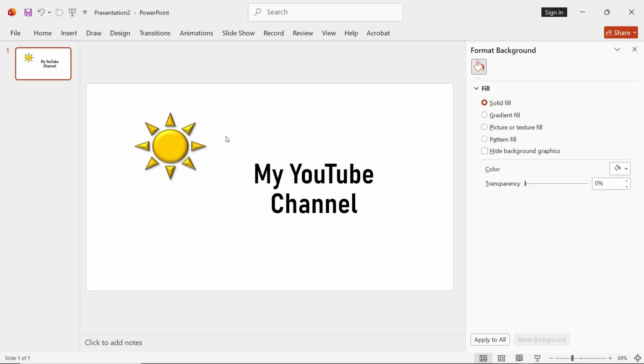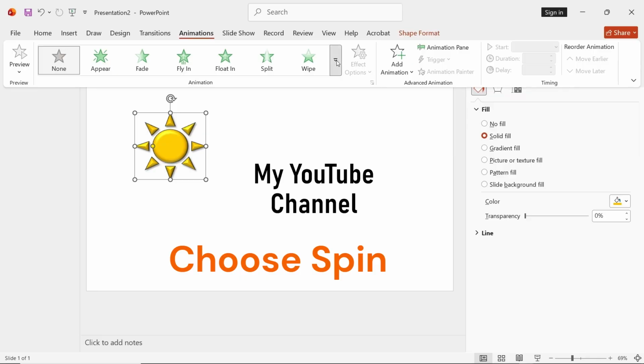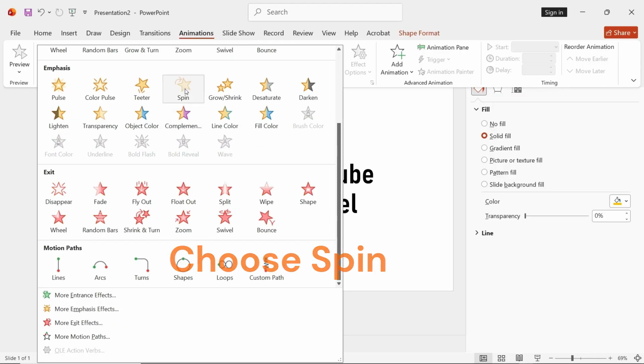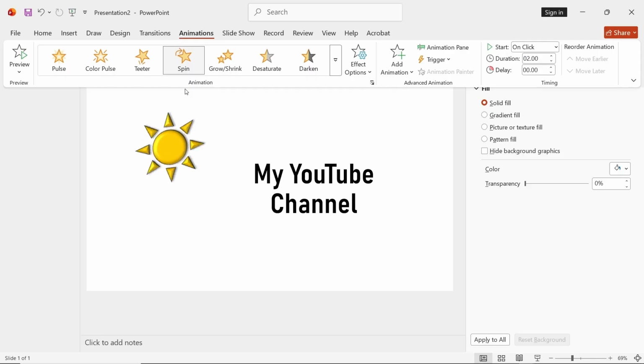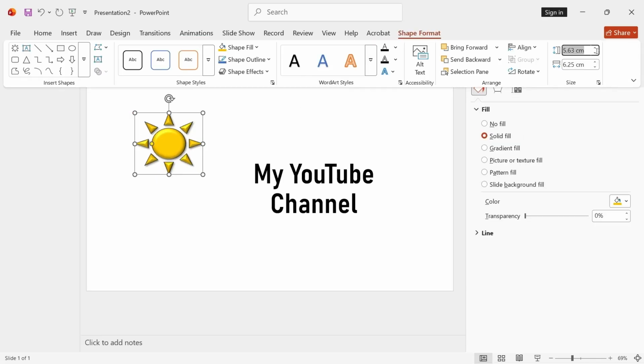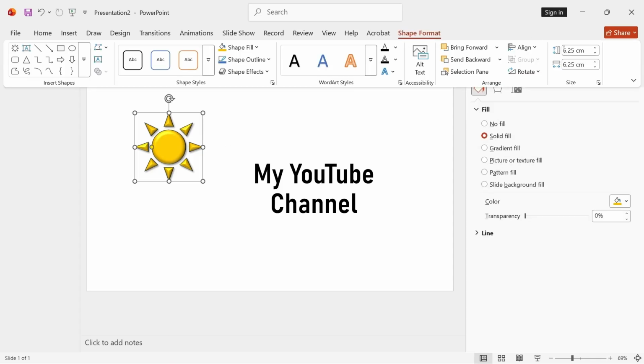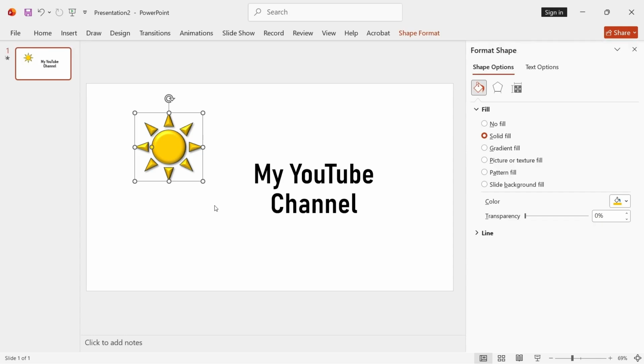And so the whole idea is to make this animated. So I'm going to click on it. So I'm going to go into animations. Choose that. Shape format. Make this 6.25. Let's see if that changes it. I made it length and width, same size.